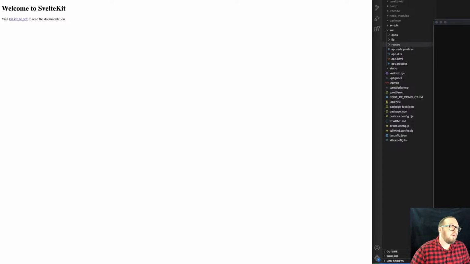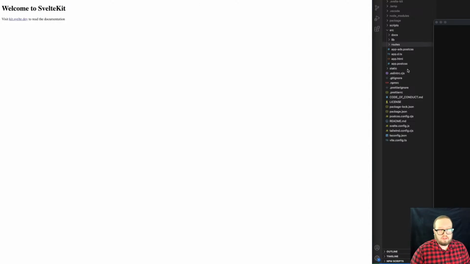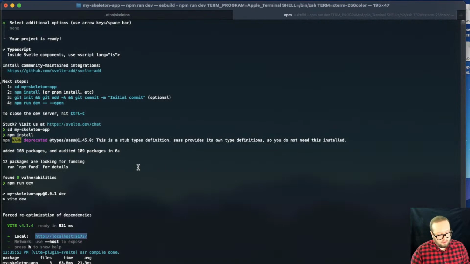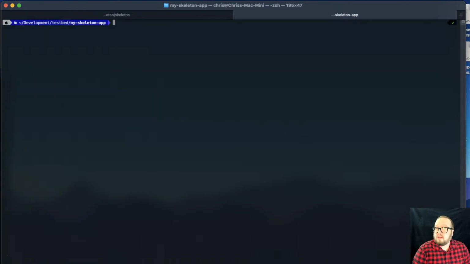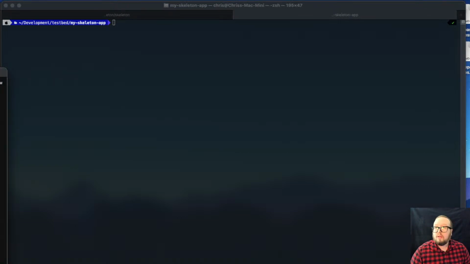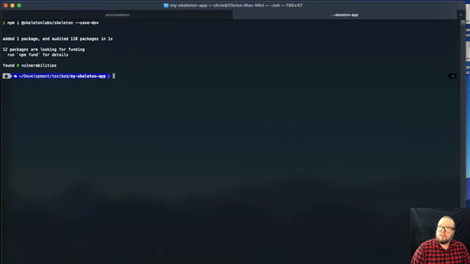Now, nothing too crazy there. So the next part I'm going to do here is go ahead and stop the server. So I'm going to come back over, stop the server. If my keyboard would work, there we go. And we'll go ahead and drop in the next little command here, which is the installation for Skeleton itself. So I'm going to grab that, drop that in here, and that's going to install that.